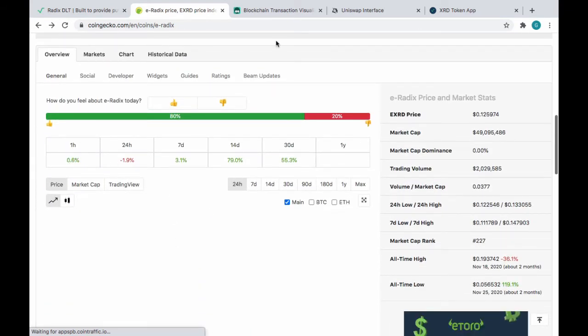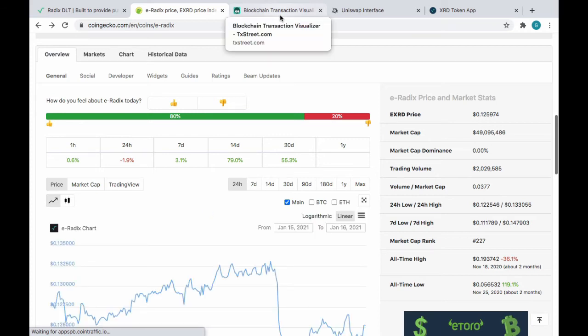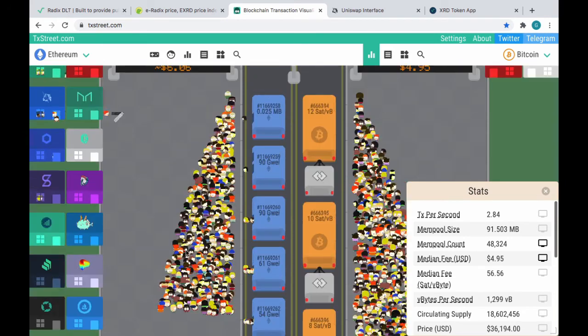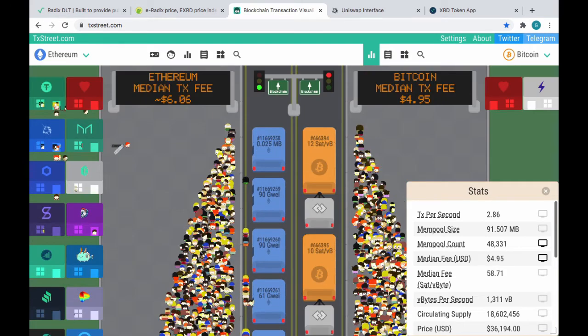And we're going to look really quickly at blockchain transaction visuals, txstreet.com. This is a cool way to visually watch transactions on the network. My computer's being a little bit slow right now, but you can see here are these people skipping the line, and here you can see the gas cost.